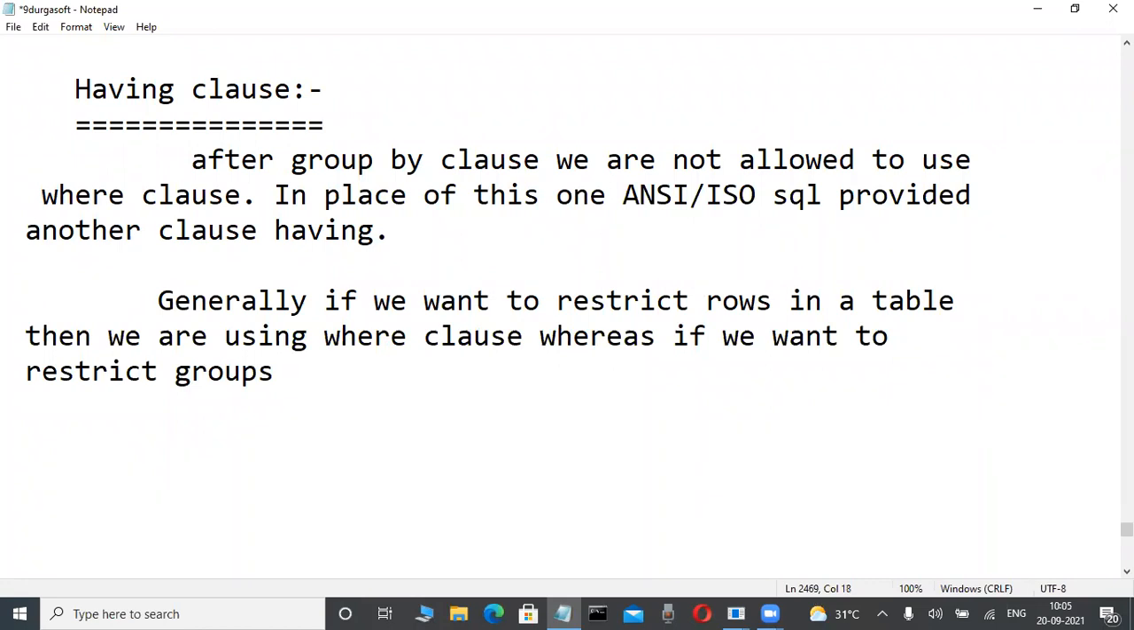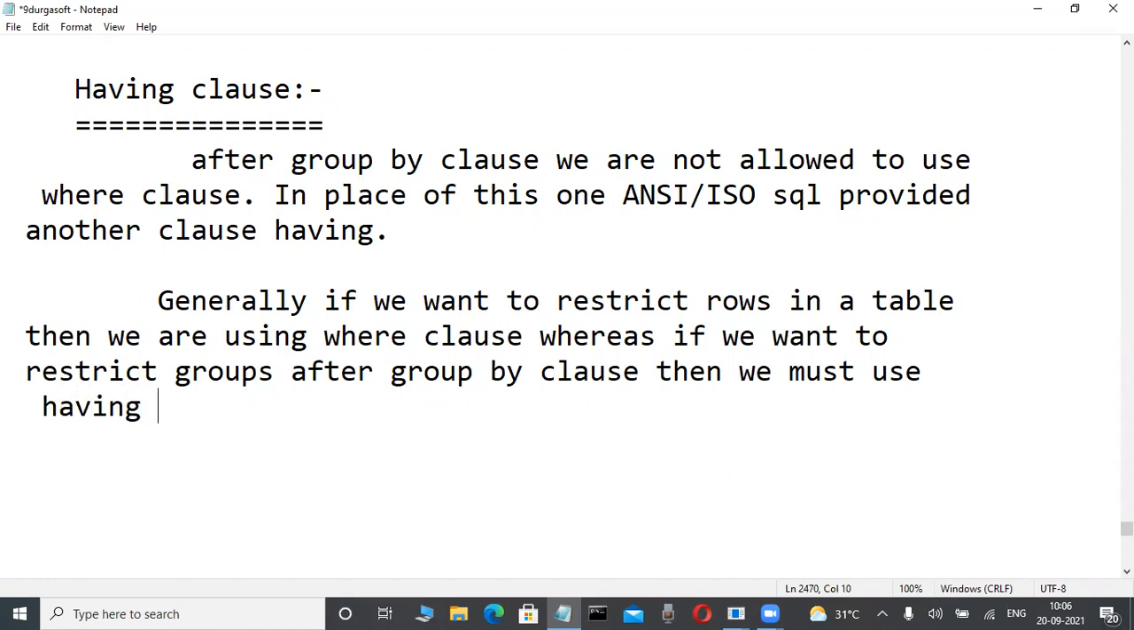For example, department 10 appearing one time as a group, department 20 one time as a group, that is called groups. Whereas if you want to restrict groups after the GROUP BY clause, then we must use the HAVING clause.